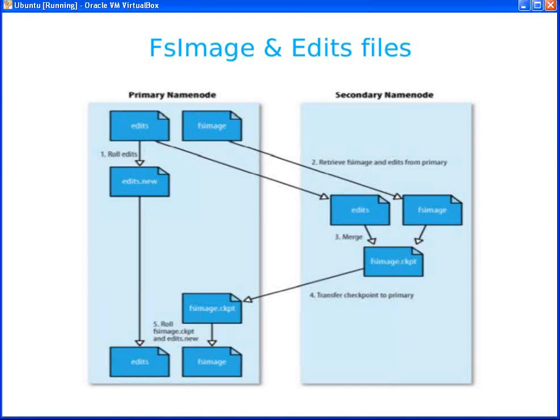The same process will happen from 11 to 12. All the records will be captured in the edits file, and at 12 the same process will happen again. The two files will be going to secondary name node, then will be merged together to create the new fs image. The new fs image will be coming back to our primary name node for replacement of old one.